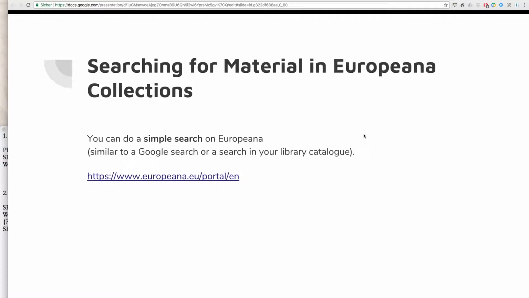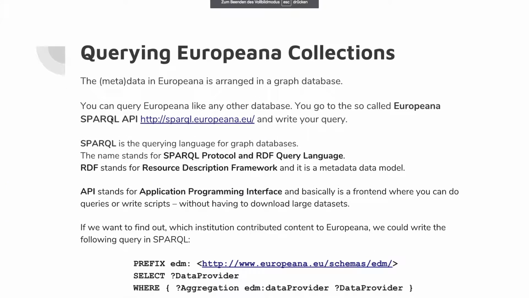If we write a query instead. So if you think back about the relational databases and where I showed you how to do an SQL search, you can also do that with this kind of database. And interestingly, Europeana is a graph database. So we will not be helped by our SQL search terms. We have to do something else.